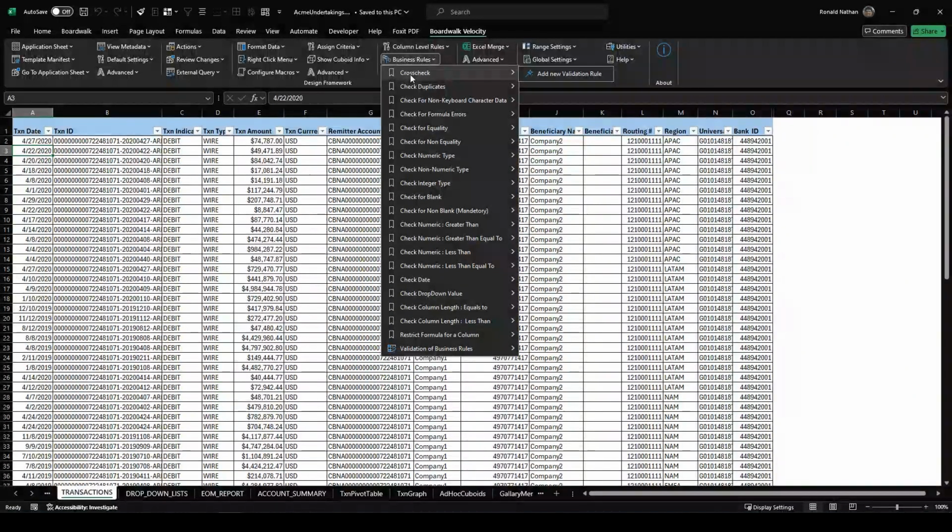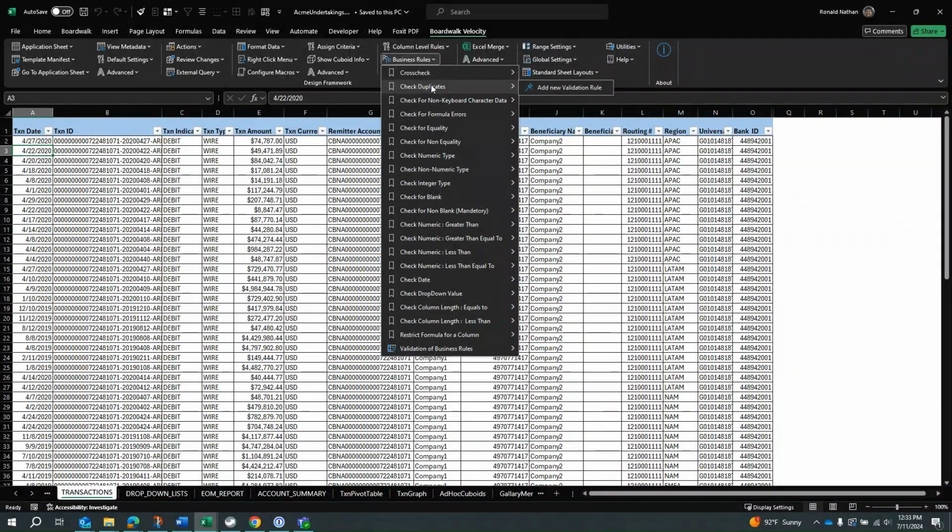Cross-check involves checking the value of a column against another column cuboid. For example, we could check the values in the region column in the transactions cuboid against the region column in the drop-down list cuboid. Check duplicates can be used to check duplicate values in a single column or a combination of columns.